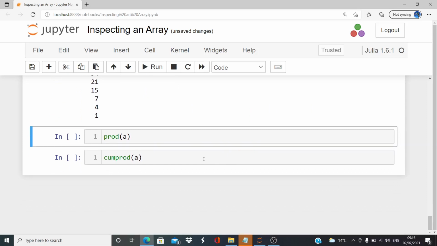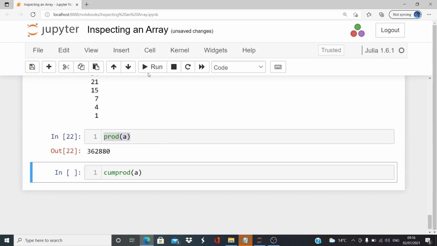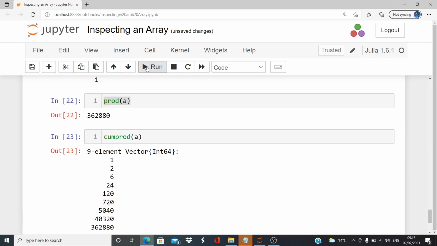The product and the cumulative product of A. So we had sum and cumulative sum. Product is the multiples. Okay, and there we go. So if we multiply out all of those 9 numbers, we get 362,880. Let's see how that calculation was made.